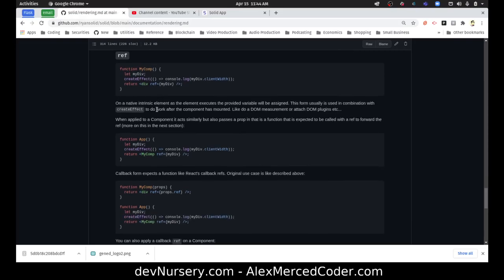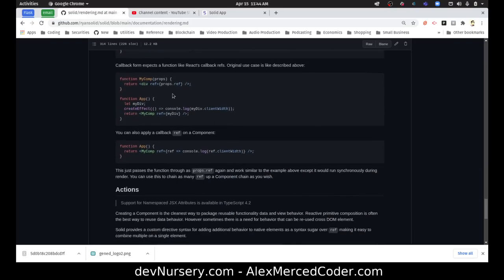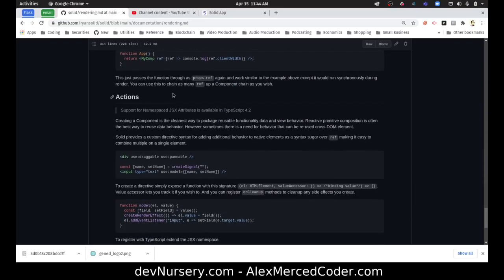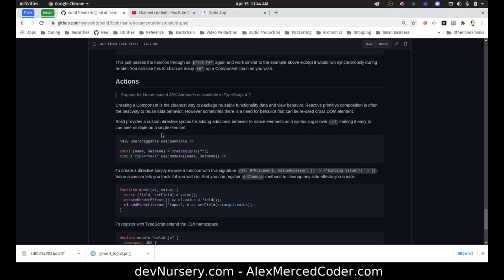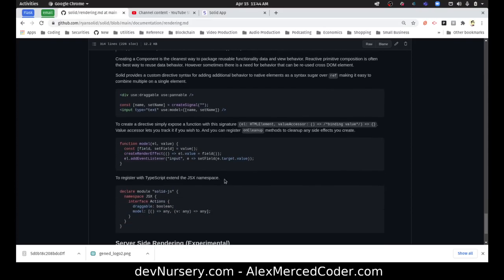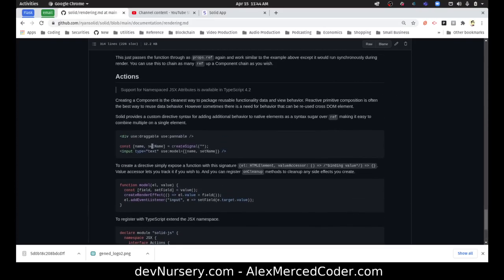You probably are familiar with refs from React or other frameworks, so I'm not going to go too deep into that. And then here, it goes into being able to create your own custom directives, which is neat. Okay, I think it implies that use model is built in. So I'm going to try that out.